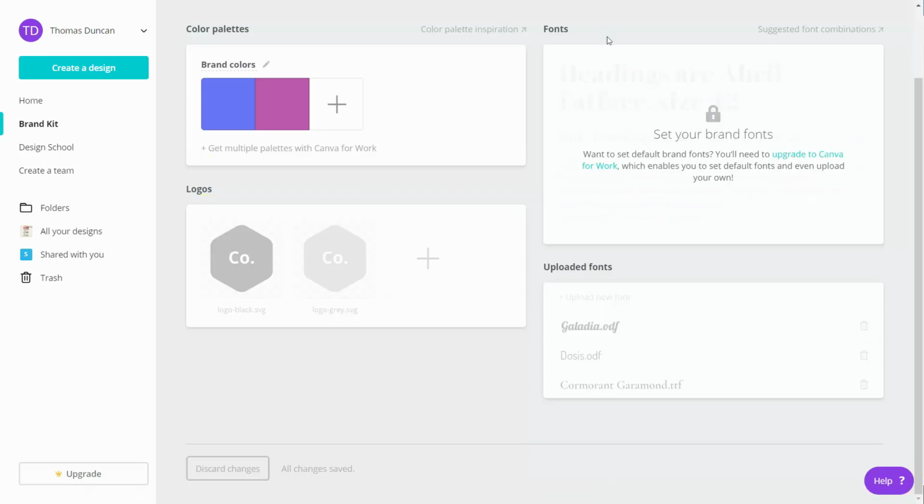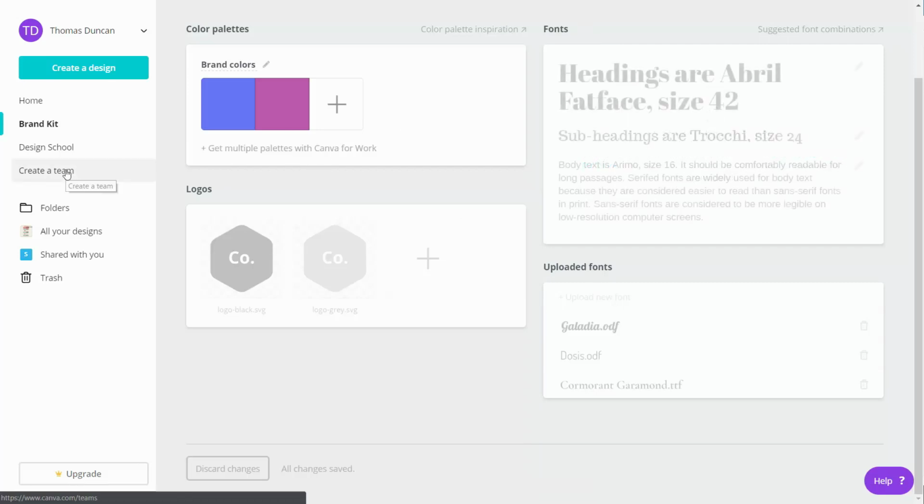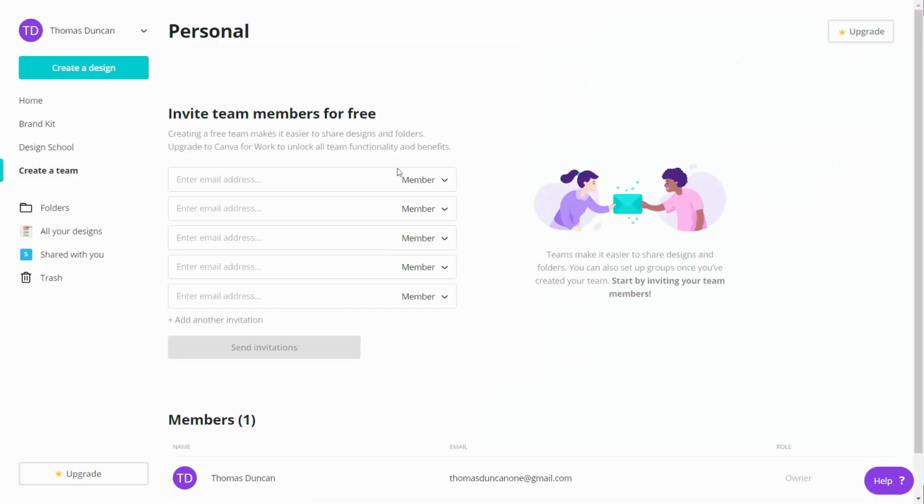Welcome back. Now you can collaborate with team members on designs inside of Canva. And to do that, you're going to go to your left side menu and click this link that says create a team. What you're then going to be able to do is write in email addresses of individuals that you want to collaborate with in your team. Once you write the individual in, you'll be able to determine which role you want the individual to be in. If you want the individual to be an administrator of the account, you can switch them to administrator when you sign them up.